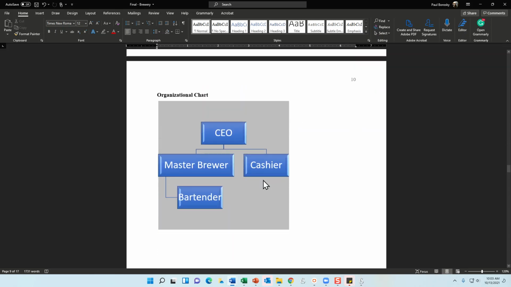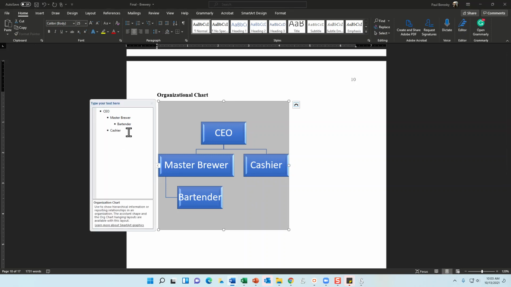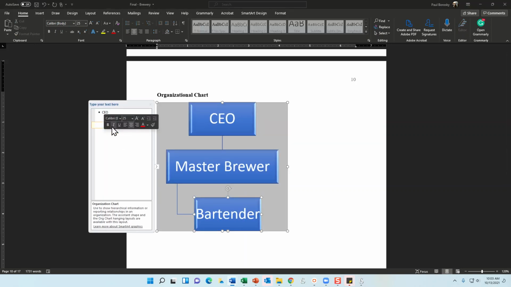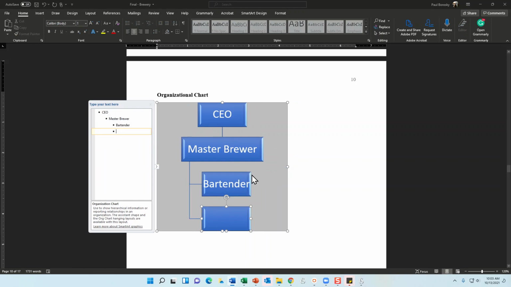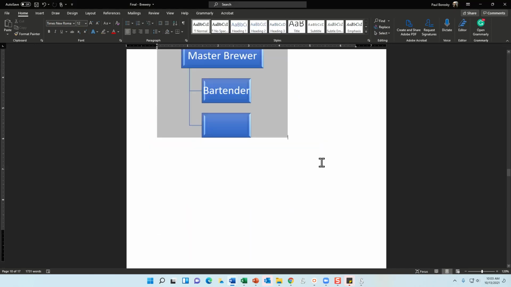Next is going to be the organizational chart, who reports to whom. For that information, I've got it basically broken down into the CEO, master brewer, cashier, and then the bartender. If there's additional positions or a lack thereof, you can add them right here. But again, clicking that arrow, you can get rid of the cashier if you don't want a cashier, or you can add a different person right there. So you can make the changes to this chart right here.